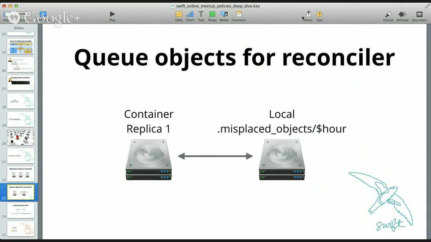So basically, it says this object, we think it might be in the wrong place. Okay, container reconciler, we need you to go check and make sure what is the correct place, and then move it to the right place. So what happens is the container reconciler then in the background will check all of the entries in this misplaced objects account, the system level account that is not directly user accessible.